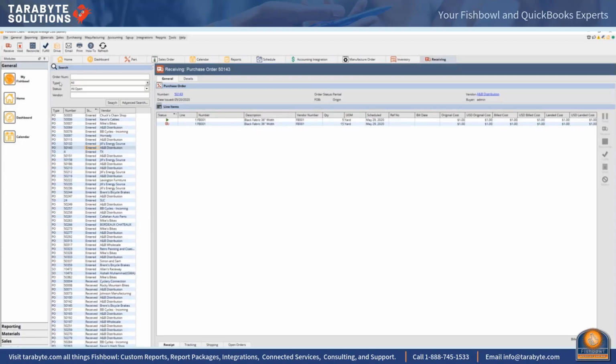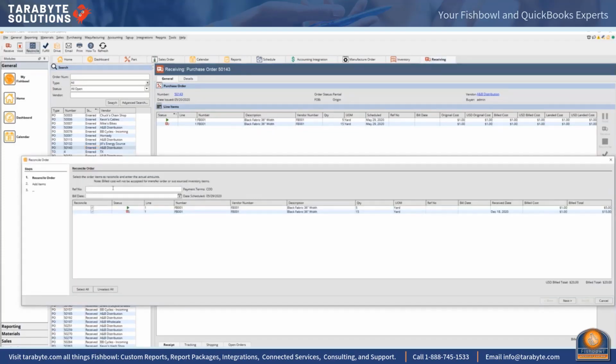So what I'm going to do is come in here and hit my reconcile button. And I'm going to put in my bill number, and it's okay to have -1, -2. My bill date is always my receive date. And look how helpful Fishbowl was. They put this column here with the receiving date just for me. I'm only reconciling the item I received.